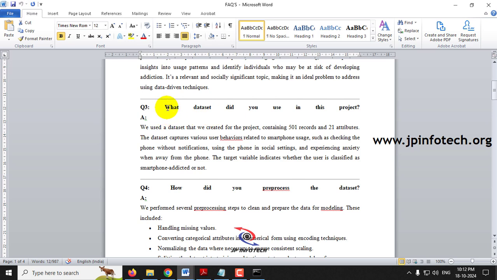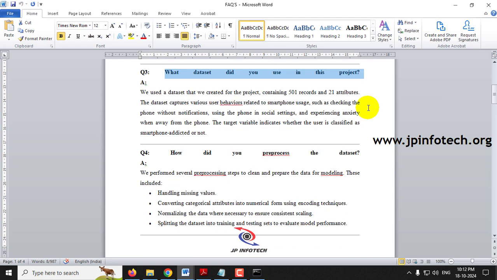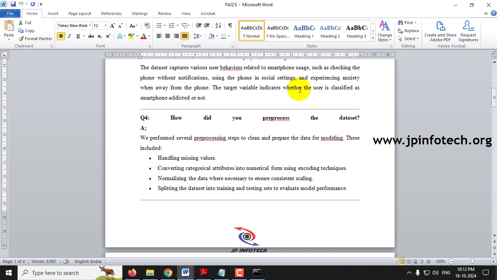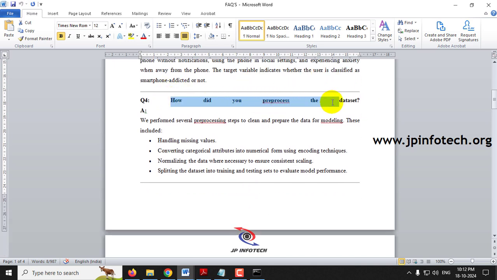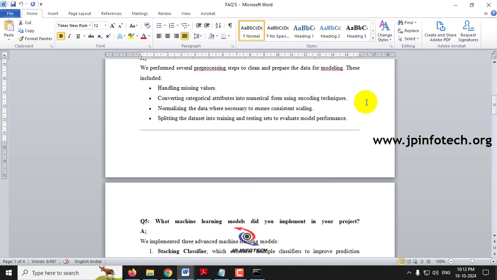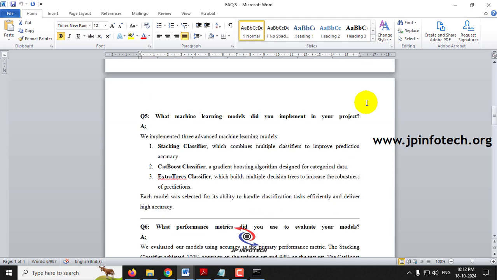And the third one is, what dataset did you use in this project? Here we use the behavior dataset of smartphone users, which contains 501 records and 21 attributes. This dataset is referred from Kaggle. How did you pre-process the dataset? There are various pre-processing steps, for example, handling missing values, converting categorical attributes into numerical form using encoding techniques, normalizing the data where necessary to ensure consistent scaling, and splitting the dataset into training and testing to evaluate model performance.